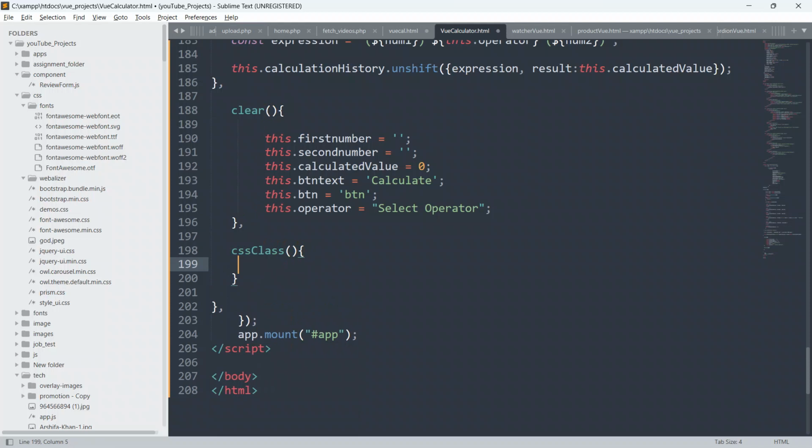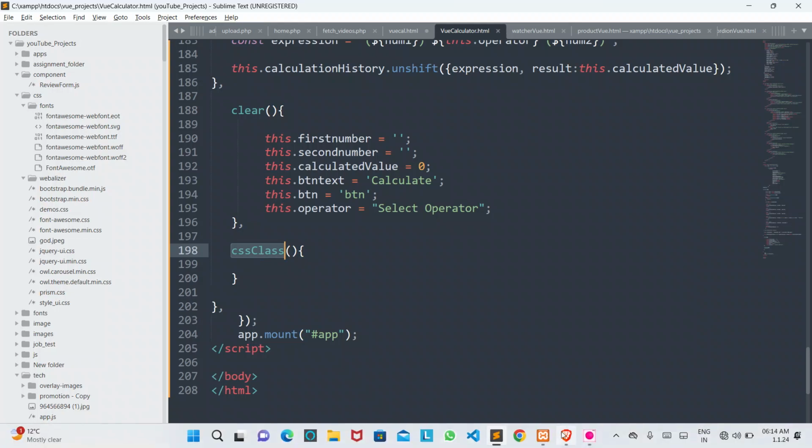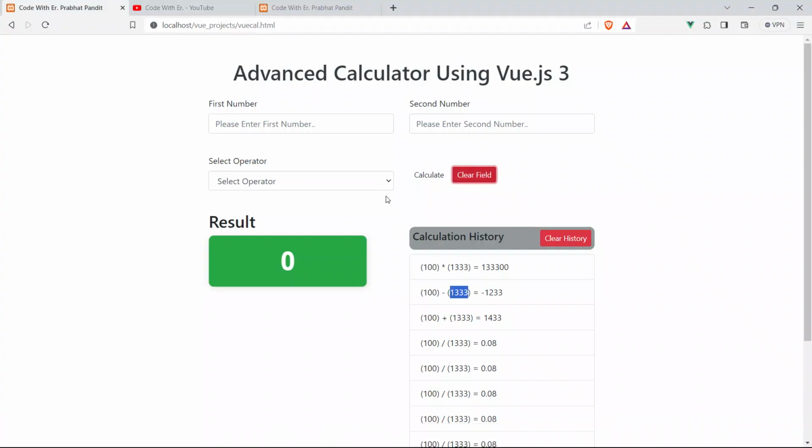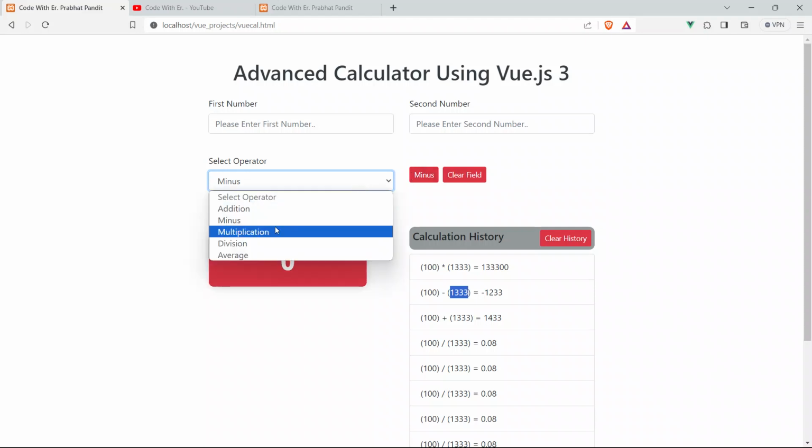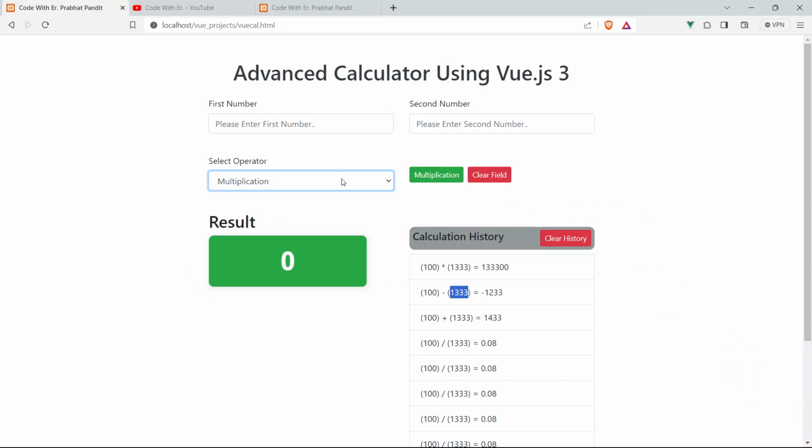So guys, now I am gonna just define one more method which is css class. Go to the example first. As you can see here, dynamically I will be able to apply the class to this and to this button also whenever our user selects the operator. See, classes change, text changes, and the background color also changes. See, division: background color changes, text changes, and the background color of the result also changes.